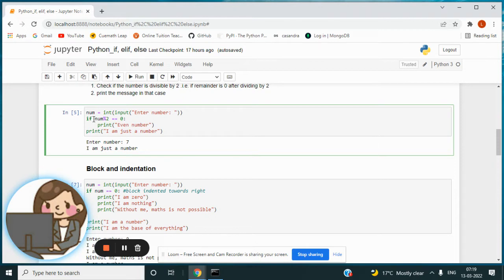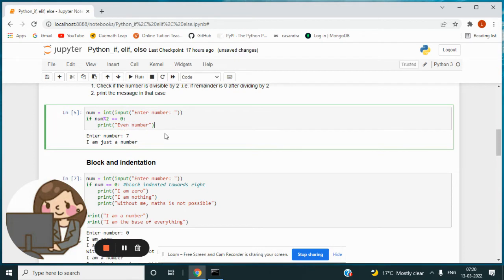Now what we are checking here: if num modulus operator 2, that is, we are doing an integer division here and then taking the remainder. That remainder is compared here. Since there are two equal signs, it means compared. So the remainder is compared and we are checking whether it is equal to 0. If num % 2 is equal to 0, then we have to print that it is an even number. That is what is happening here.